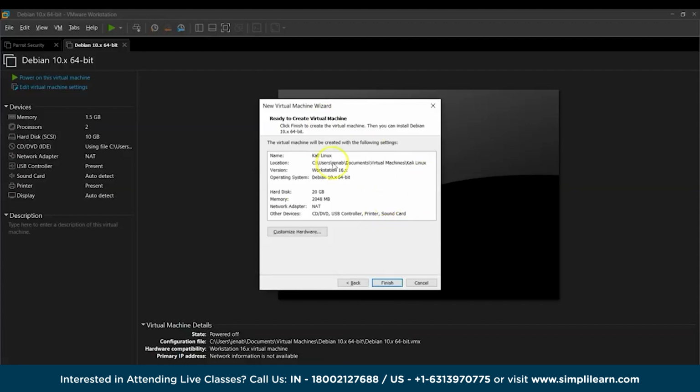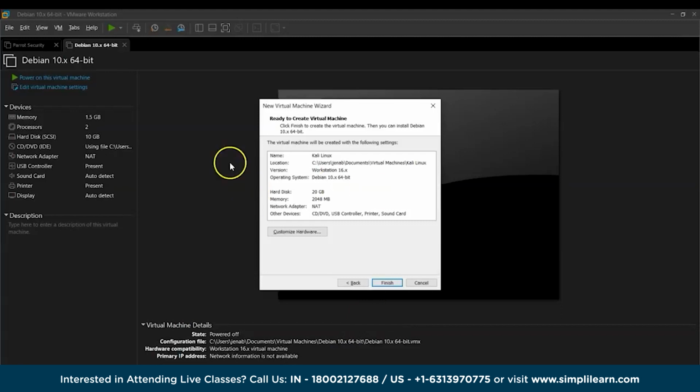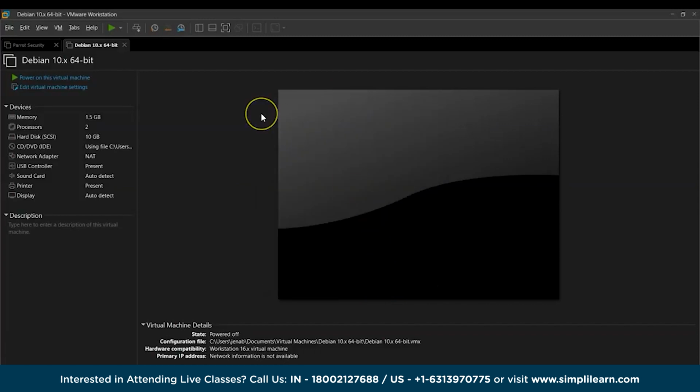This is a summary of all the changes that we made and all the configurations that have been settled until now. At this point of time, we have not provided the .iso file yet, which is the installation file for the Kali Linux that we downloaded from this website. As of right now, we have only configured the settings of the virtual machine. So we can press on Finish. And we have Kali Linux in the list. Now, to make the changes further, we press on Edit Virtual Machine Settings.